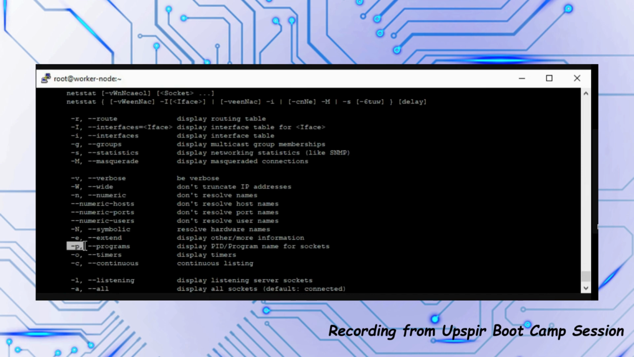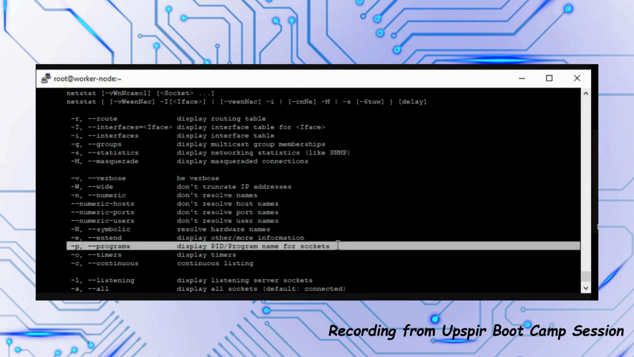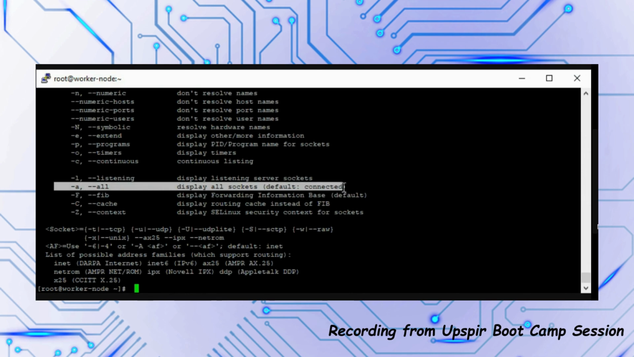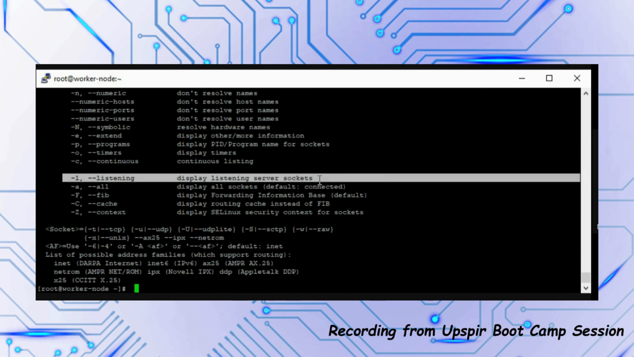Similarly, P means programs, so display the PID or program for sockets. Then A: A is for all, display all sockets, whether they are connected or not. And NALP, L is what? Listening. Display the listening server sockets as well.